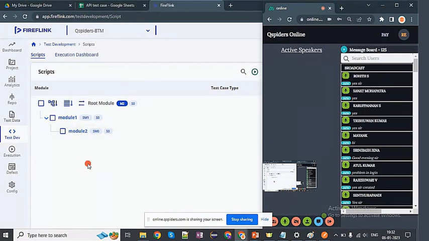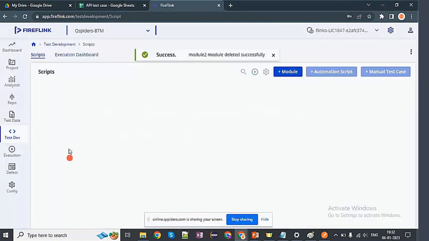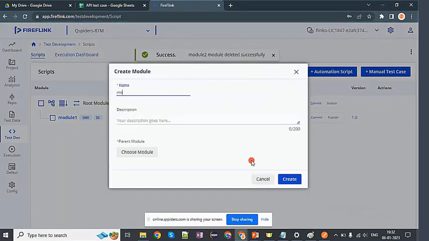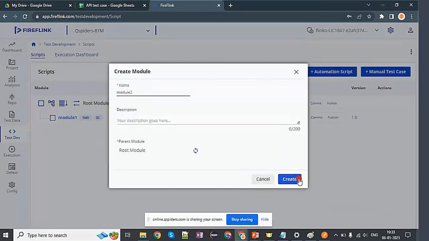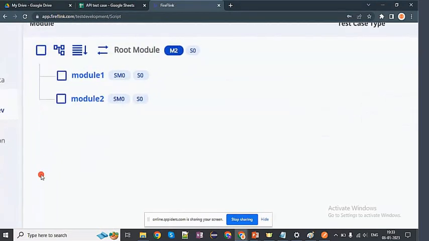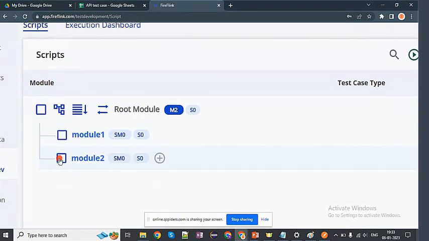Yeah. But I don't need a submodule. I want a module at the same level. Then what you have to do is go and add a module, give it module 2, and choose the root module. When you select the root module, click on create. See, now both module 1 and module 2 are at the same level. They are like siblings now, brother and sister. So they are both at the same stage.